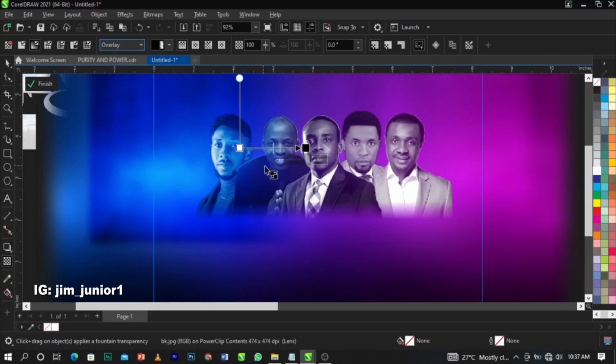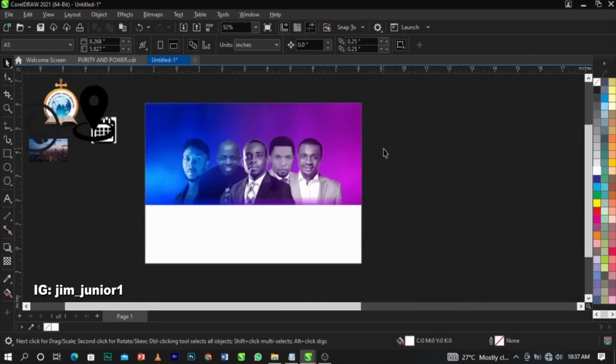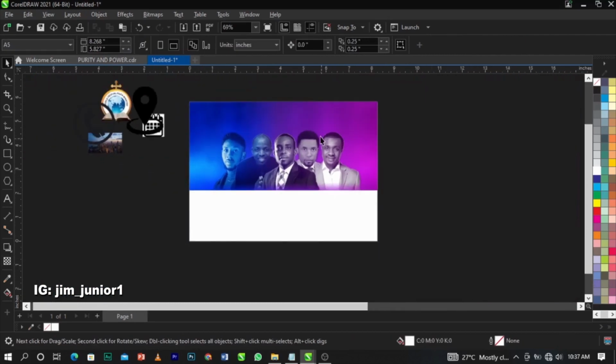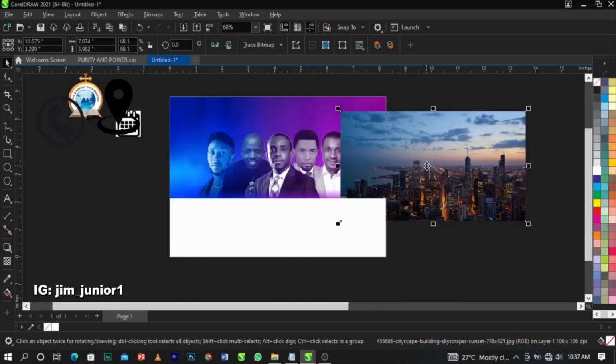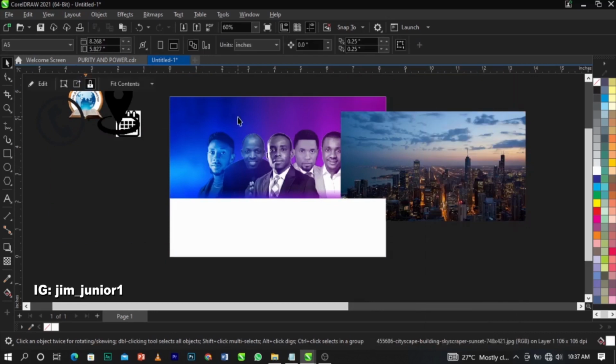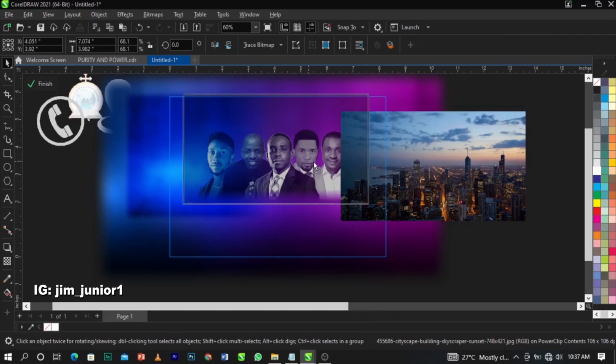So as you can see the reflection here, so I'm going to click on finish, and basically, guys, this is what we are going to have. The next thing I'm going to do is bring in this skyscraper. I'm going to right click on it and select PowerClip, then place it into this frame, then right click again and select Edit PowerClip, then bring it over here.